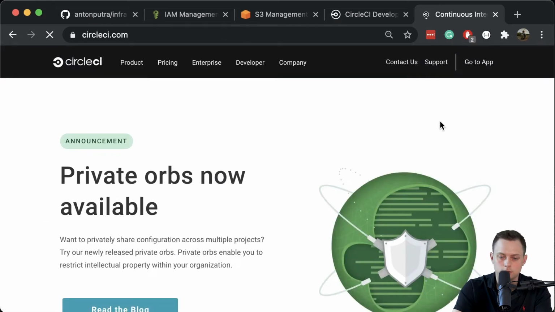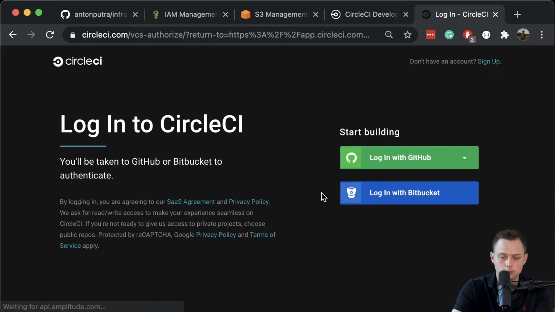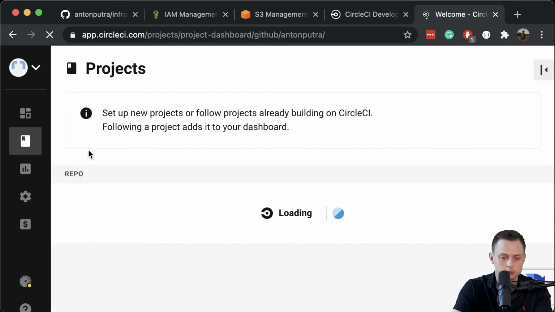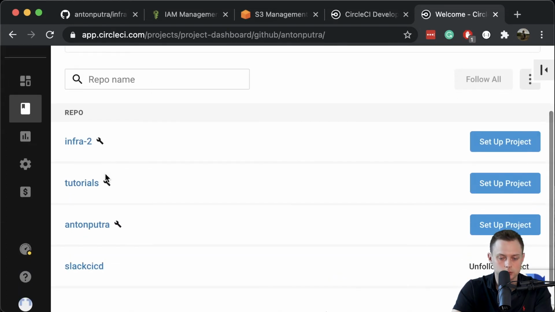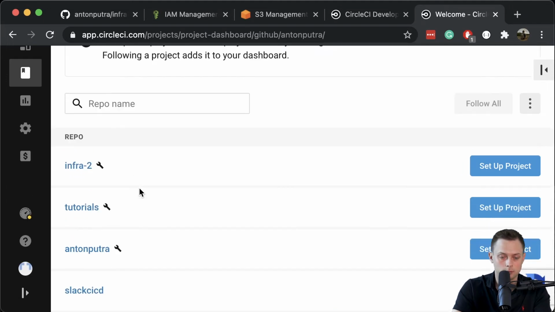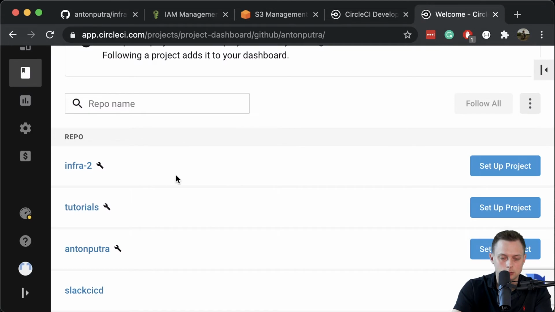sign out. Okay, the first thing, when you click go to app, it will ask you to log in. And I'm going to be using the login with GitHub. In that way, it will get access to all your repositories, and you're going to be able to configure it. So let's go to projects on the left-hand side, and now you can see that it discovered your projects if you logged in with GitHub. So you can grant permissions to see all the projects, and that's the one, infra 2, that we created, right? That's the one. Even if it's private, CircleCI can see it.